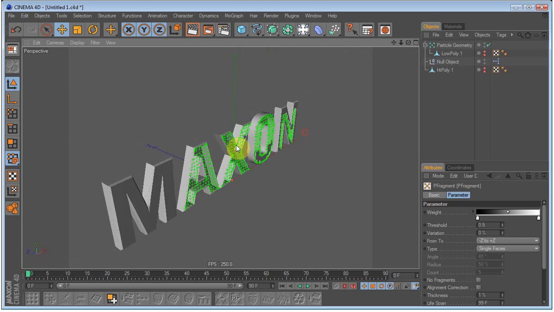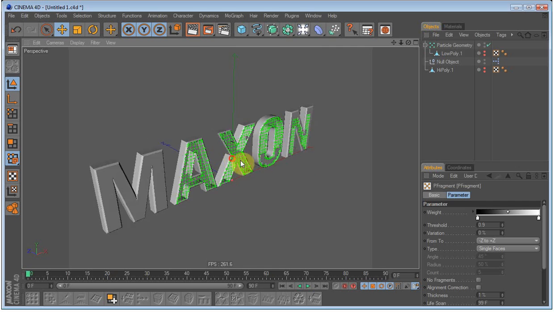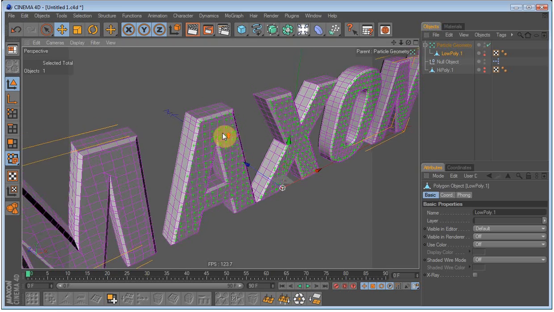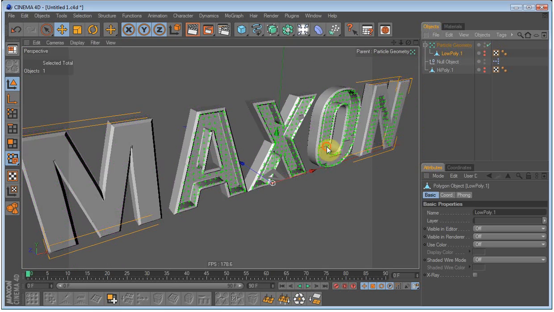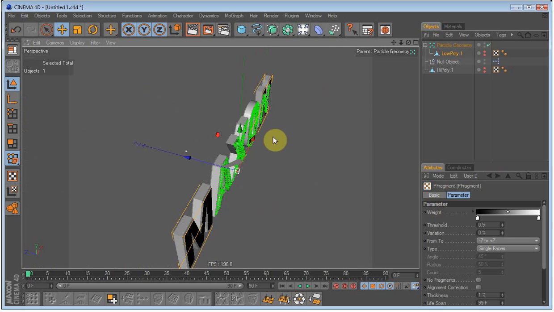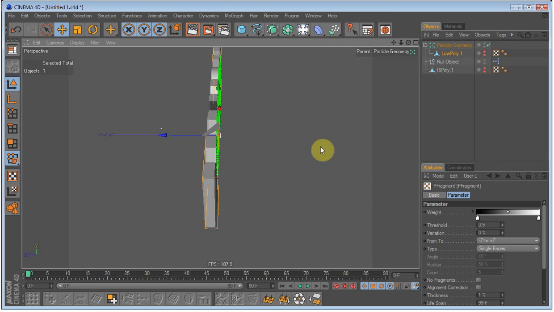It is now splitting up into small particles. Each of the polygons will become one particle. But what we will do right now, it is fragmenting from this side to that side.